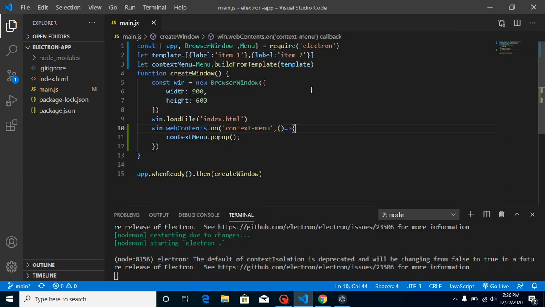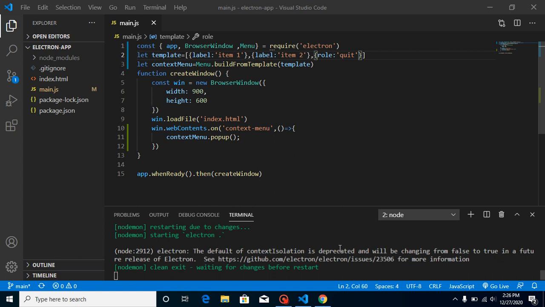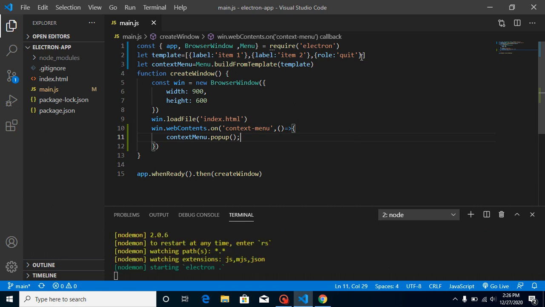So how can we perform some actions here? Let's add some more items. You can add role, and simply mention here quit or something. So let me add here a quit role. And now let's try. Whenever I open this menu and click on it, now you can see that our application is closed. So in that way, we can perform some actions. Now let's run it once again and define some more roles.